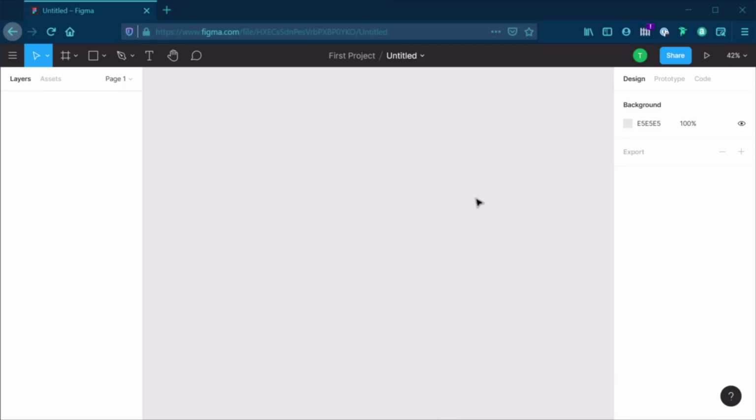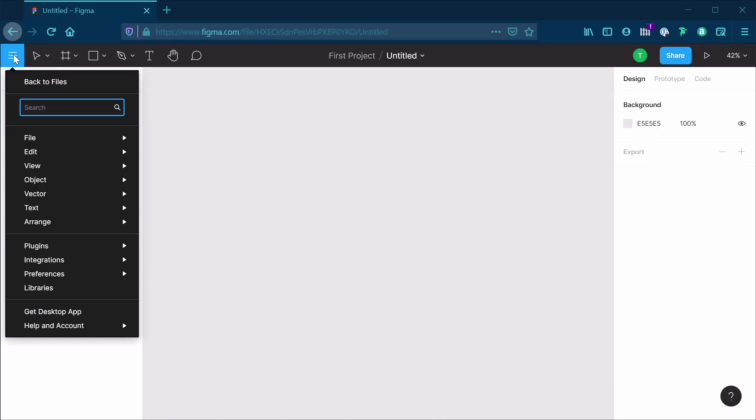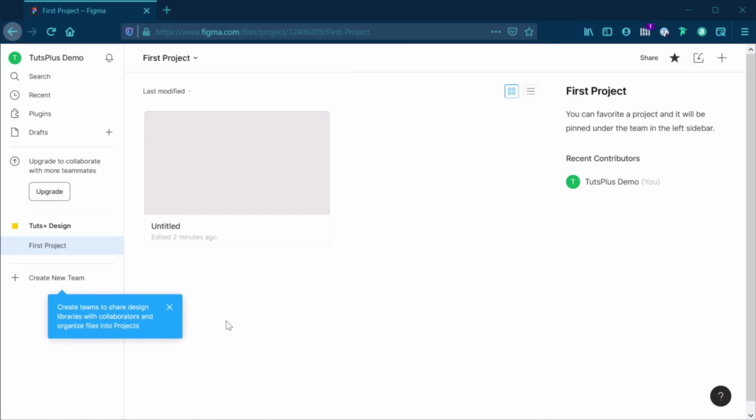And to get to the previous screen that I showed you, to get to see all your files, you can simply go to this menu button here and click back to files. And that's going to take you to this screen. Now, there are a few ways to organize your design work in Figma. And the very first one is projects. So as you can see under our Tuts Plus Design team, we have a first project.